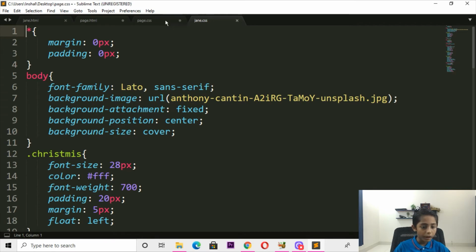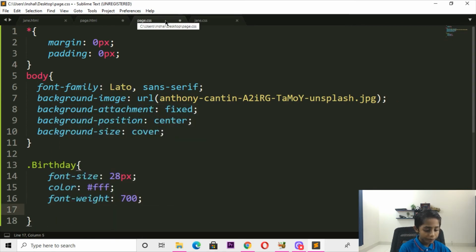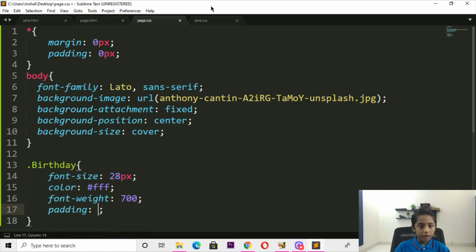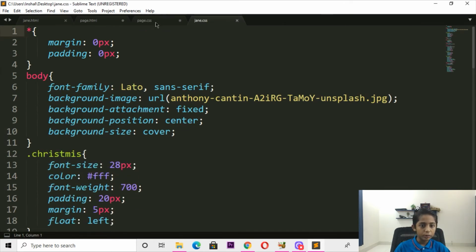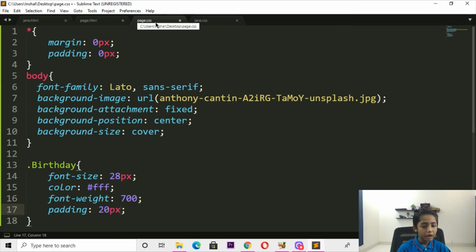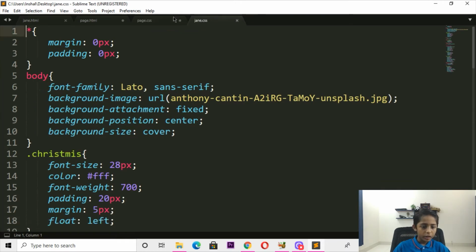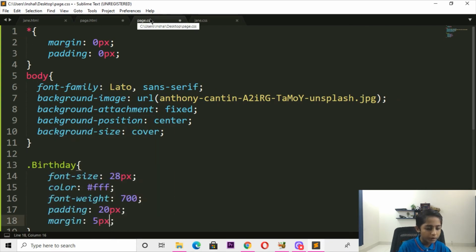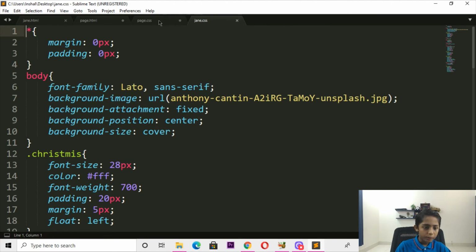Now here I will write padding. Padding should be 20 pixels. Done. Now enter it. And here I will write margin should be 5 pixels.